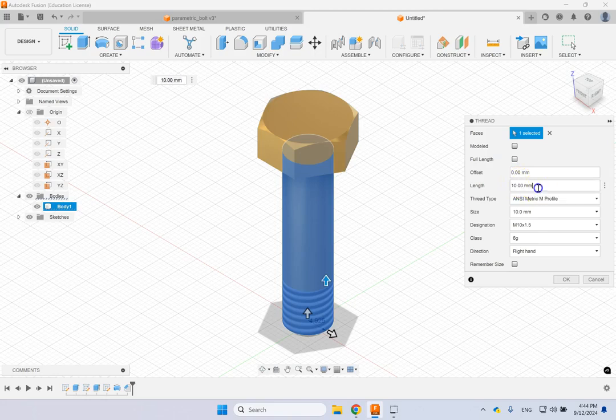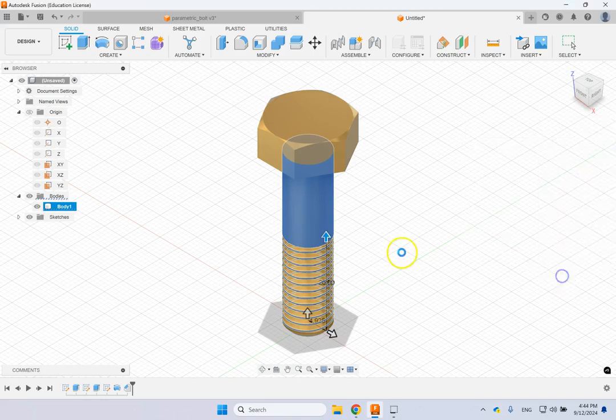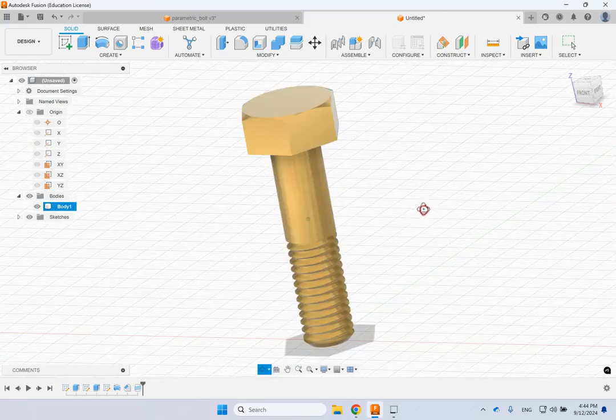It's only a portion of it. How much? A common standard is 2 times D. And I want it modeled. If you don't say modeled, as I told you, you're just going to get a picture, a decal of thread on the part. If you say modeled, you actually see the threads. And this is the tolerance class, and this is the right-handed system, and you okay that, and you should be able to get your perfect thread.